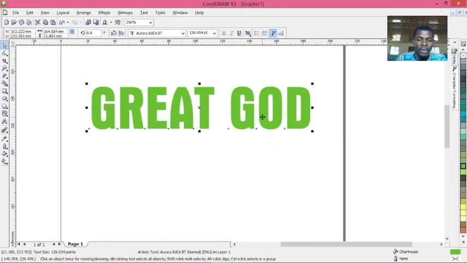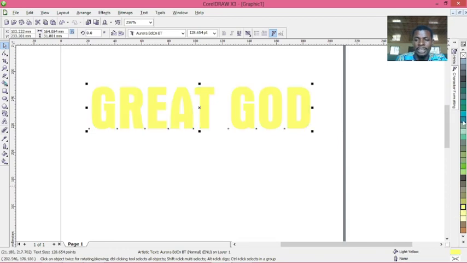Now, if you are with your mouse, for instance, your mouse has two specific buttons. We have the left and the right. So when you want to color inside of this Great God, you're going to click with your left. Yeah. So if I click with my left, you see the colors are changing.